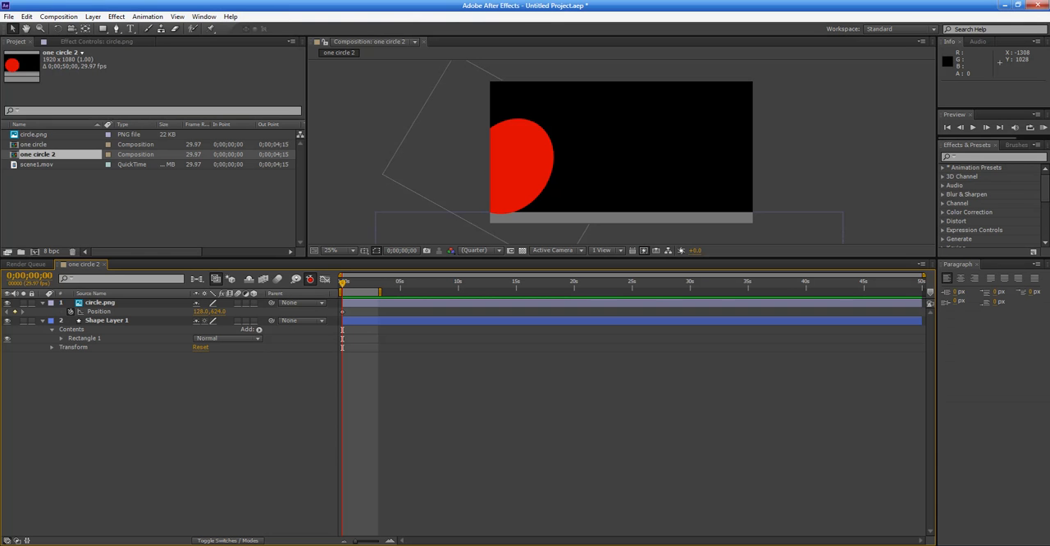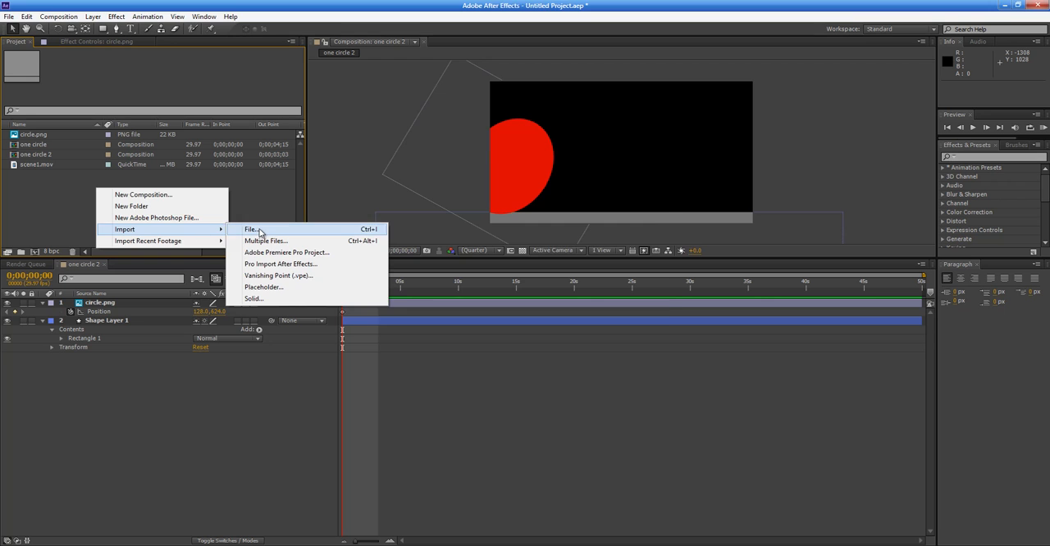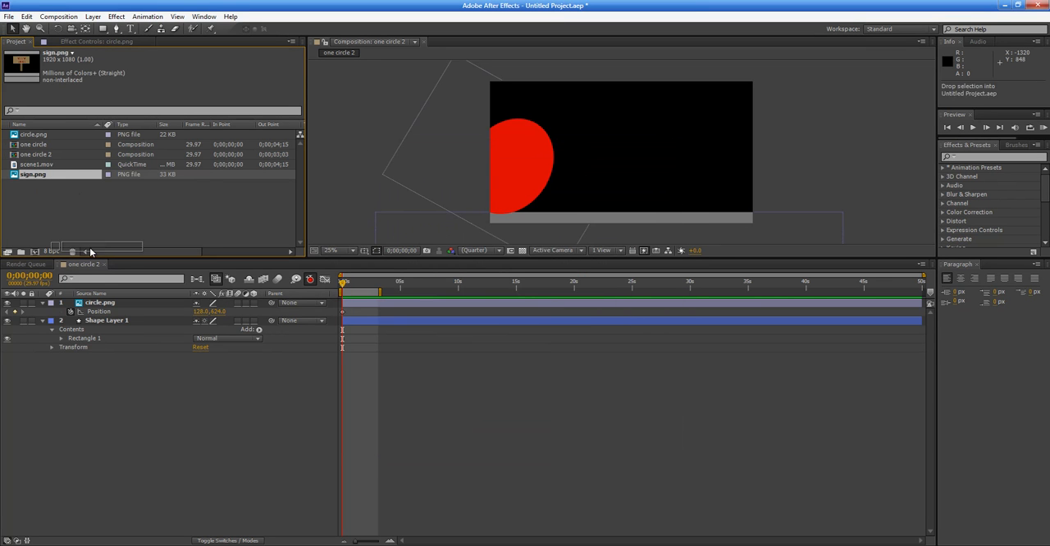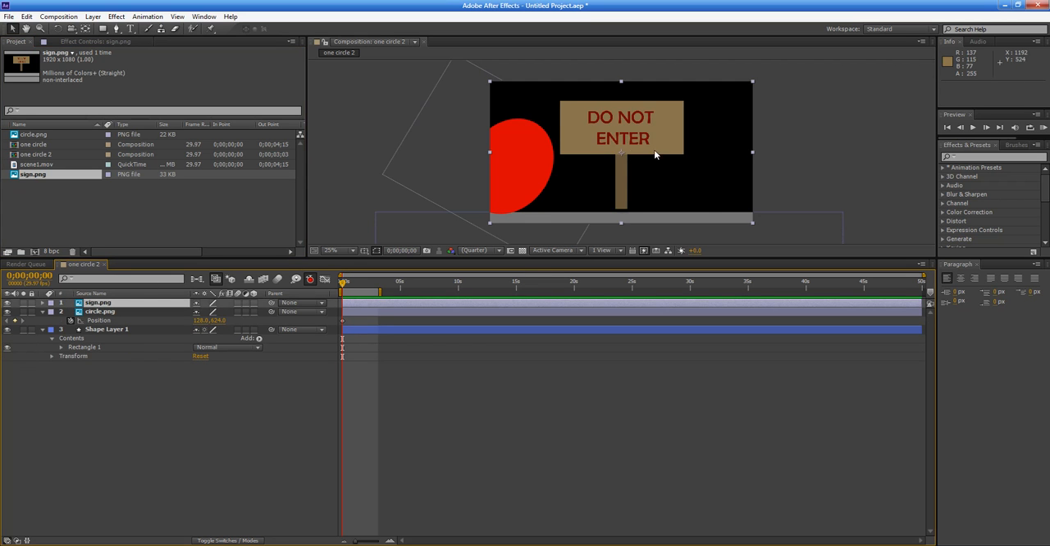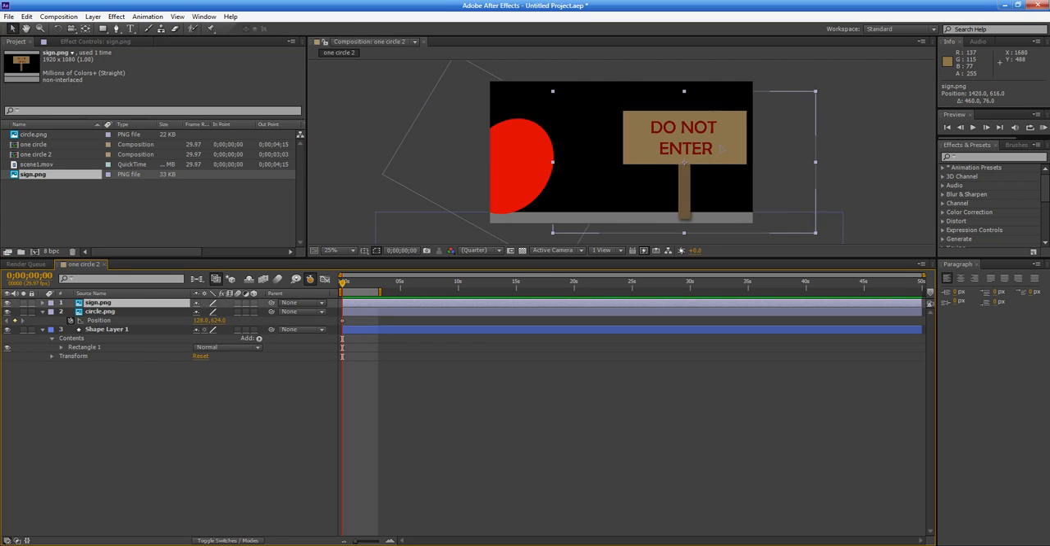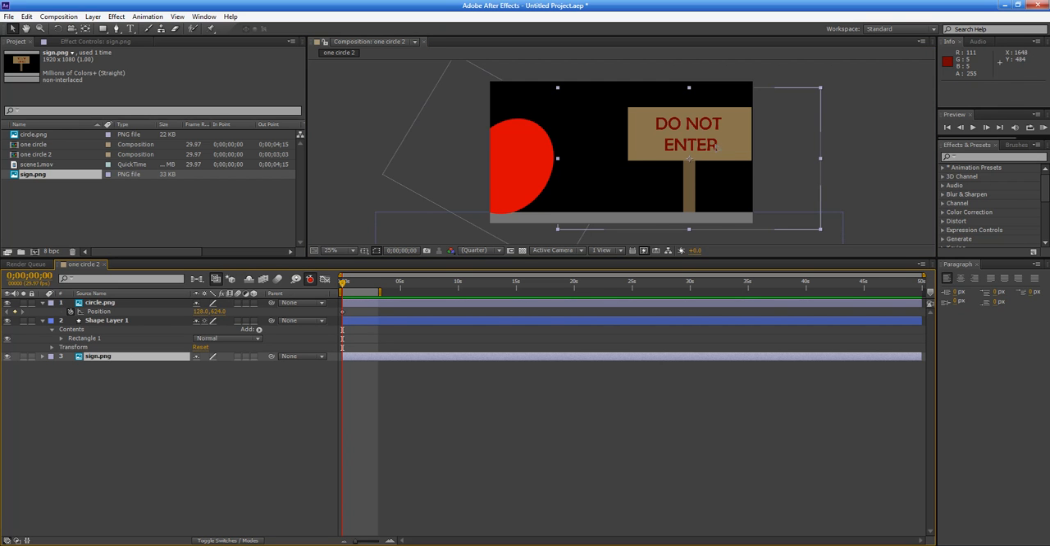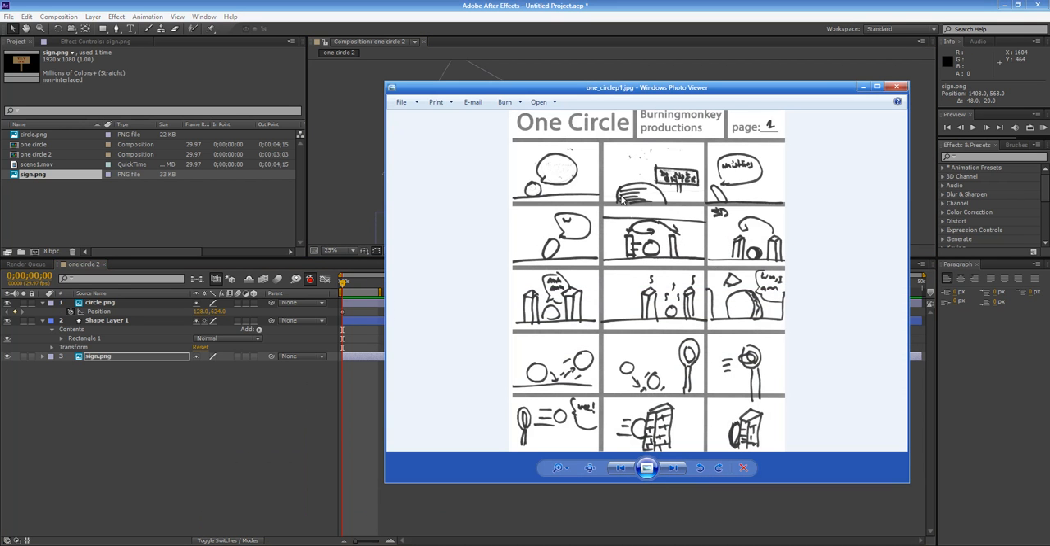So now we go back to After Effects. Right click here in this area, File, import, sign, and then drag and drop it down at the bottom, and there you have your sign. Do not enter. And now you'll notice that it's in front, so we have to click and drag it behind, and there it's do not enter. When we go back to our script, it says do not enter.